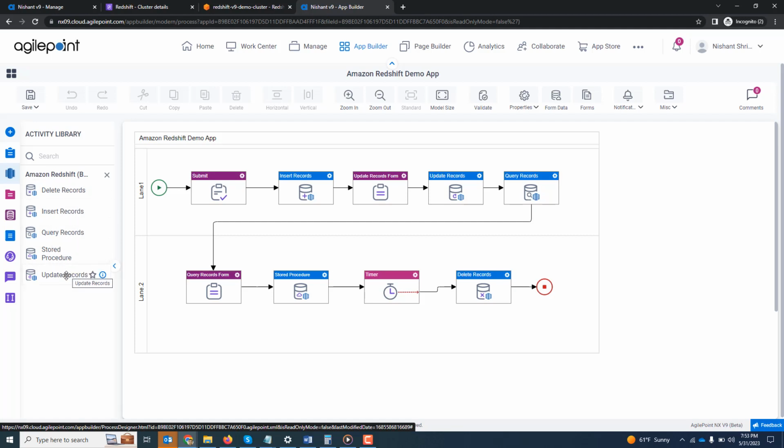Update record for updating the information. Query record for querying multiple records out of Redshift based on your criteria. You can invoke a stored procedure and you can delete the record as well. So I'm going to actually show you all of these configurations one by one. I've created a sample business process over here for creating an employee profile within an employee table.